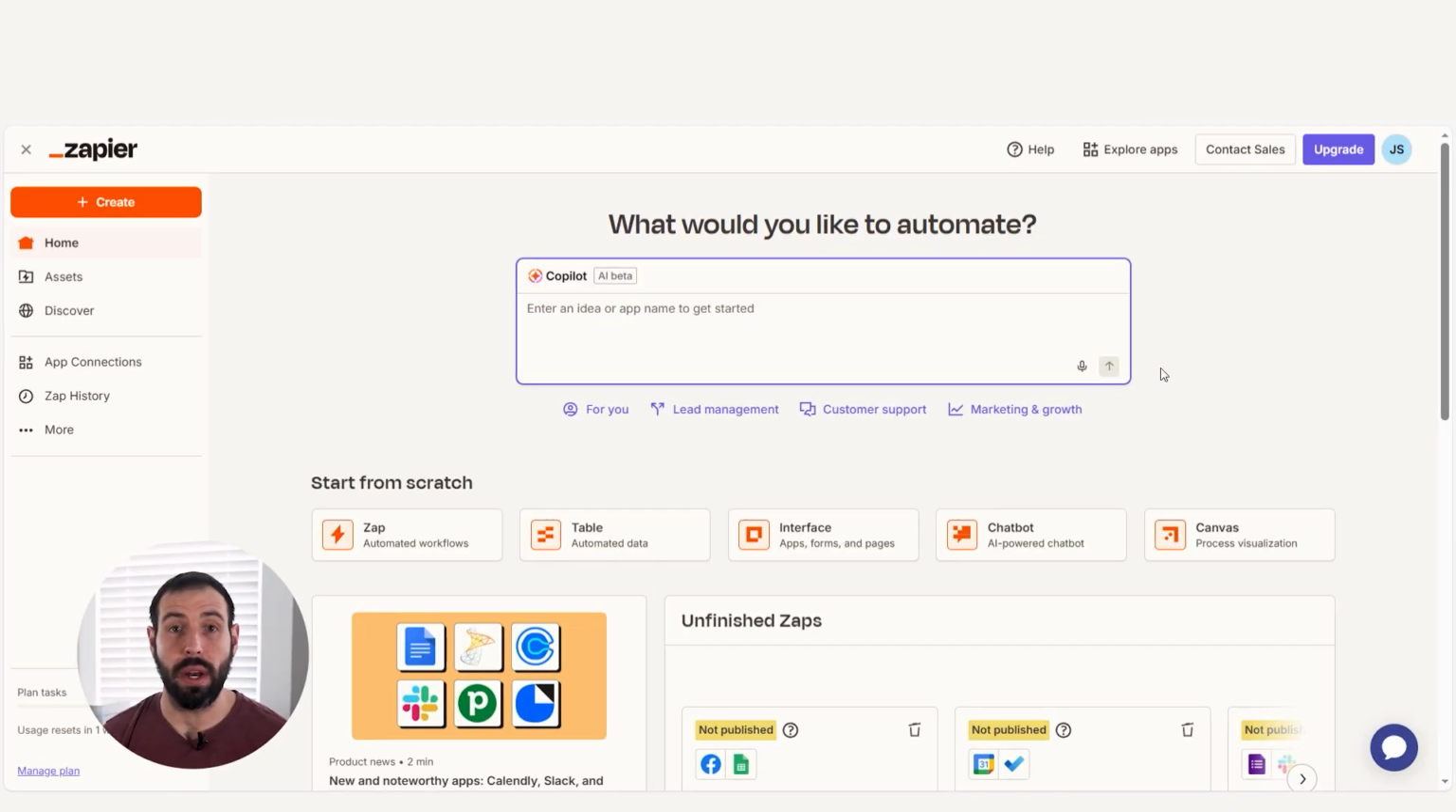Do you want to be able to log your Monday.com items into Google Sheets? Let me show you how to do it automatically using Zapier. To do this task, I'll want to create a Zap.